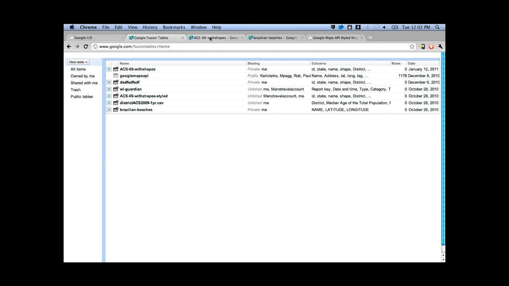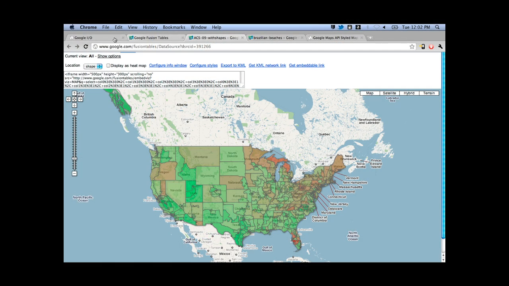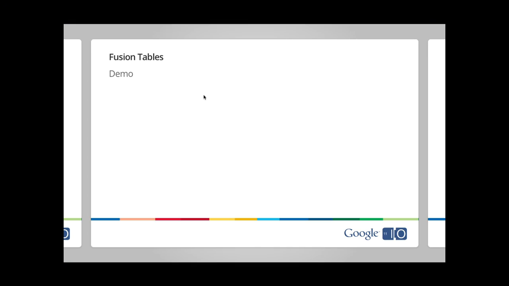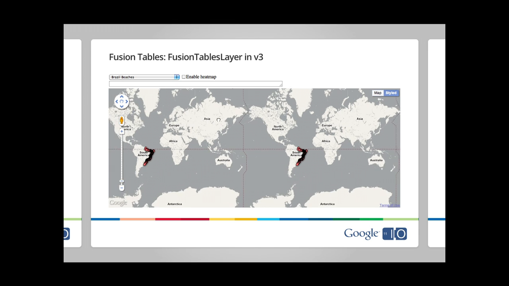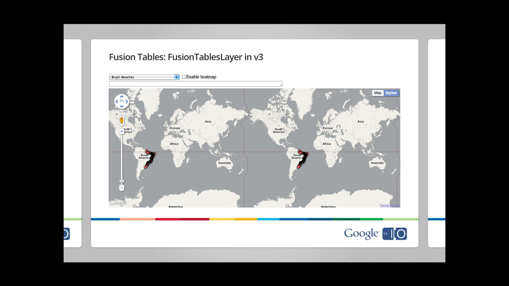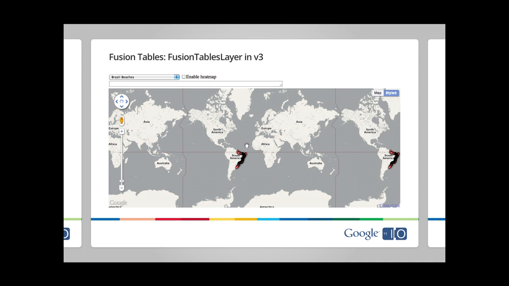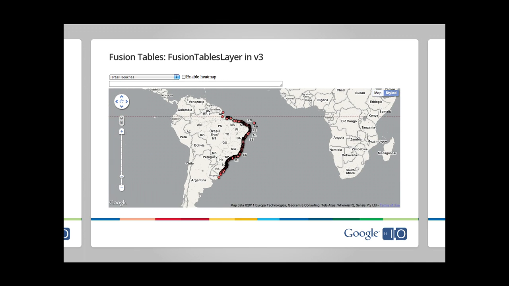And then if this is all you want to show, I can actually just get an embeddable link here, copy and paste it into my web page, and I get a map. But there's more. I mentioned tight integration with Fusion Tables in the Maps API version 3. Well, that's exposed through another layer called the Fusion Tables layer. You can see this is a Maps API site, not an embedded iframe from Fusion Tables. It is, in fact, styled, which is a feature Aaron will talk about in a little bit. And here I'm displaying the Brazilian beaches on top of my Maps API site. So I can just define the experience however I want.